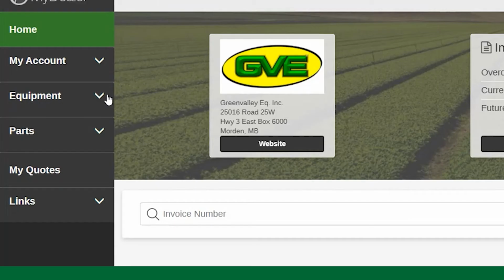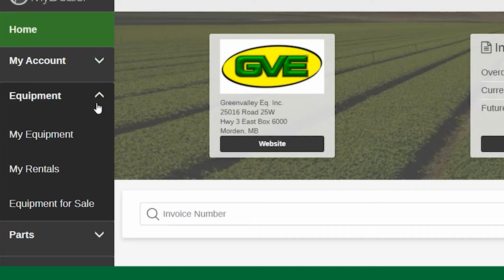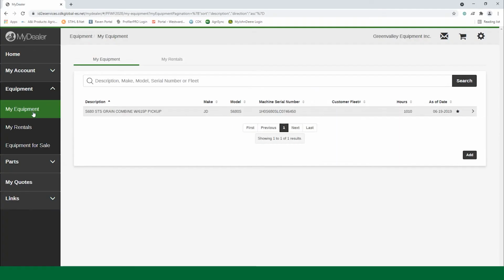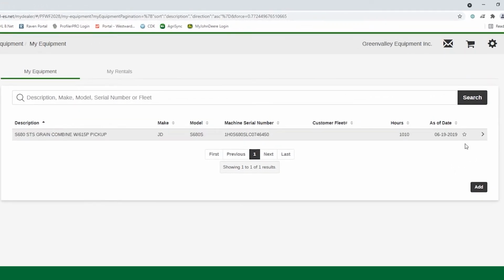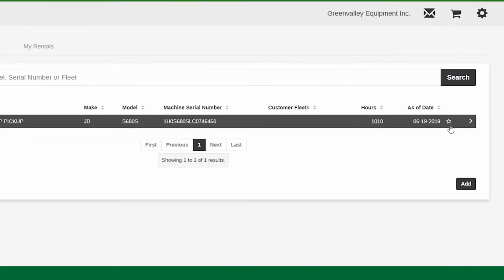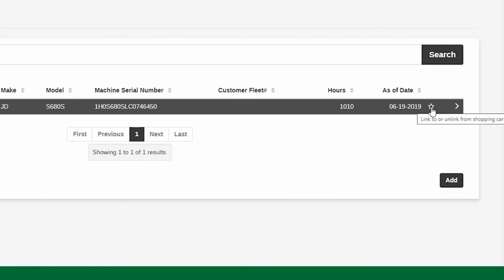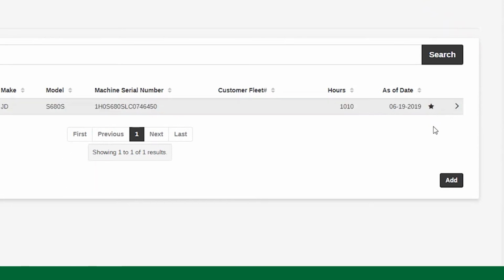So now we're going to move over to the equipment tab. You'll see here we're going to focus just under my equipment, and in this case we've got an S680 combine here. You'll have your complete list will show up here, everything that we have on file for you. If you look over on the far right hand side here, there's a little star. We're going to select that now, and it's going to show up as blacked out. I'm going to explain that later on. It's going to pertain to our parts ordering.